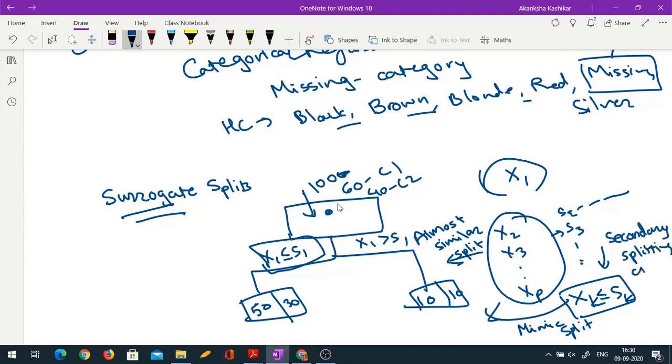So if for a new observation x1 is missing, I would check whether that observation has an xk value, and on the basis of that xk I would decide whether to send that observation to the left node or the right node. Why? Because this is almost mimicking the original split, so I won't do much harm by using xk instead of x1. Of course, if you are unlucky, then xk might also be missing in that new observation.